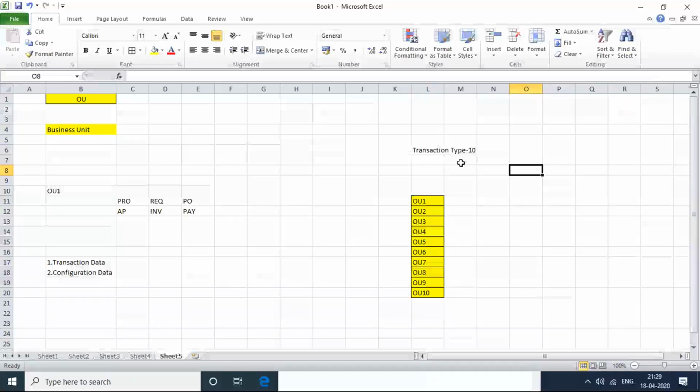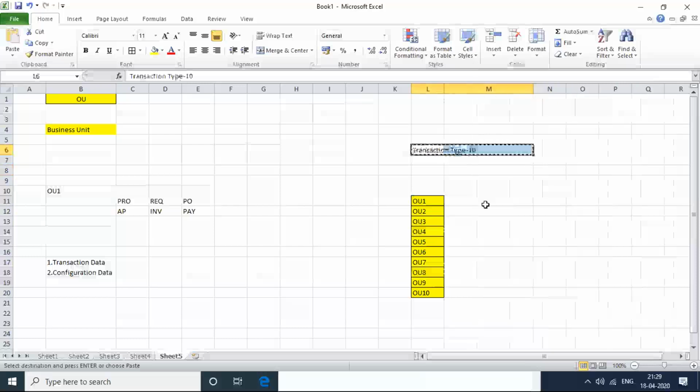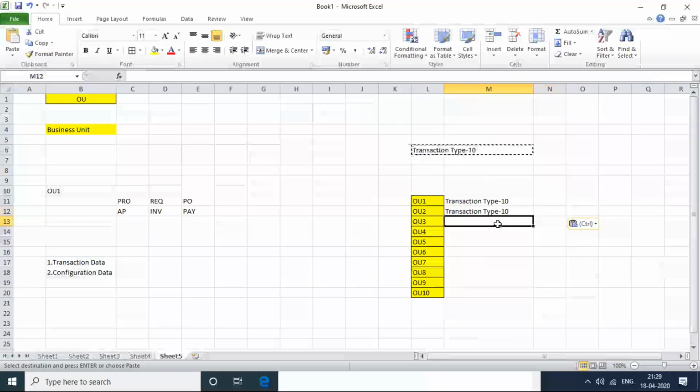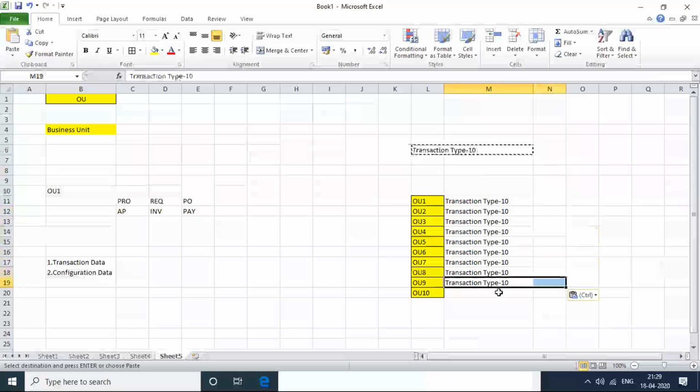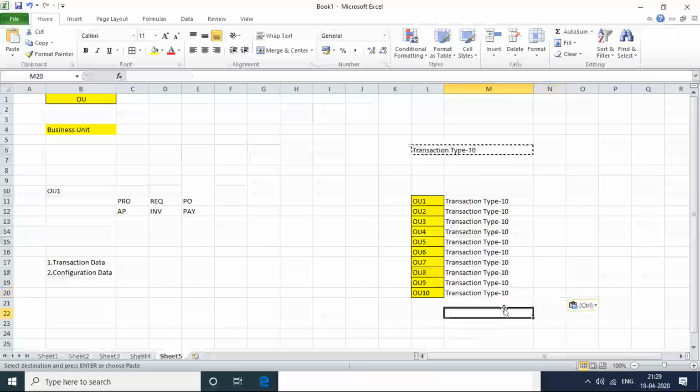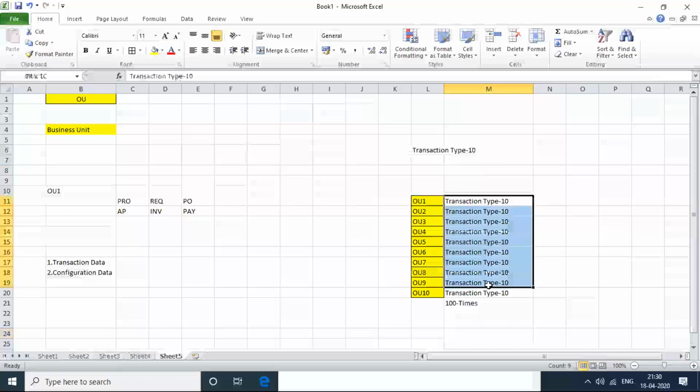In E-Business Suite, what happened? I would need to open each of the 10 operating units and create 10 again, and 10, 10, 10. So I would need to create it 100 times, repeating the same setup in each operating unit. It's the same requirement, and not only for transaction type but for many setups. It's a common setup I'm using across 10 operating units, so why do I need to repeat it again?